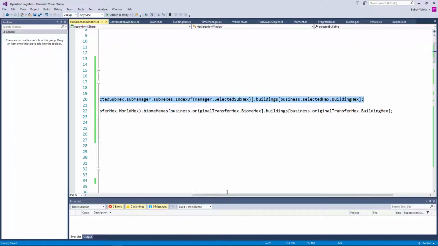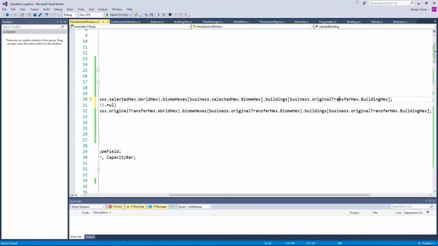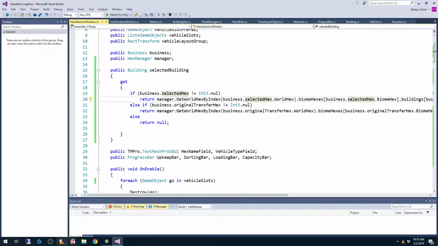Line 20. If business.selected hex is not equal to int3.null. I think what we need to do is change this from using selected world hex to get world hex by index. So let's just go ahead and do that. In fact, we're just going to copy this entire line here and paste that in, and then instead of original transfer hex, we're going to use selected hex, because selected hex is the one that we're interested in. And realistically, that should, I think, work just fine.